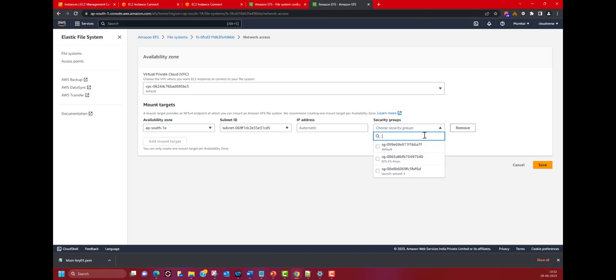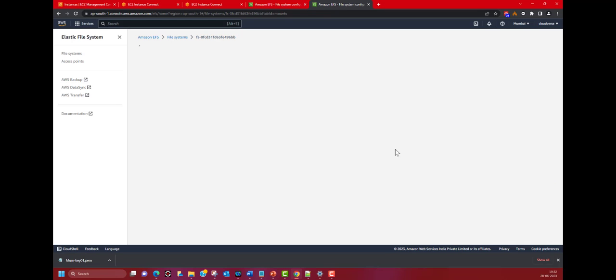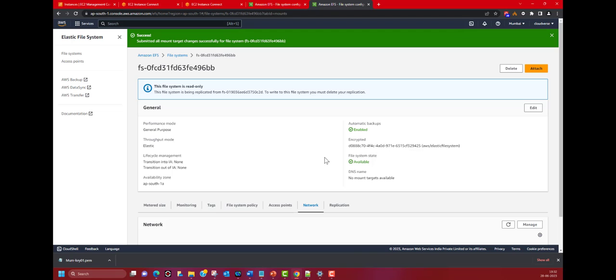So pick your security group. Now I have already created this security group, EFS file system Mumbai, just to save some of the time. I'm going to pick that security group. This security group also already has those rules enabled. I'm going to show you soon. Click on save. It's going to take some time to create that mount target. So it says already submitted.